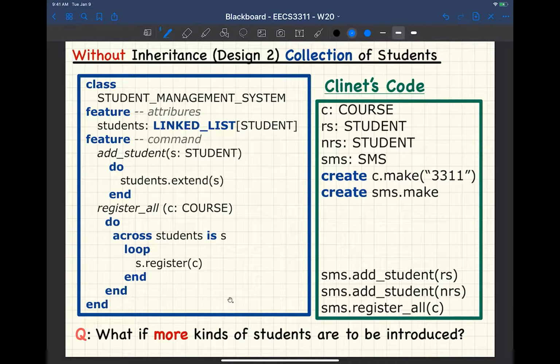Let's say we still have a similar student management system class, okay? So student management system here, and then we can simply have students as a single element type for the linked list. That one's fine, okay? And then we can have add students, and then just add a student object. That one's easy, just extend the students linked list.